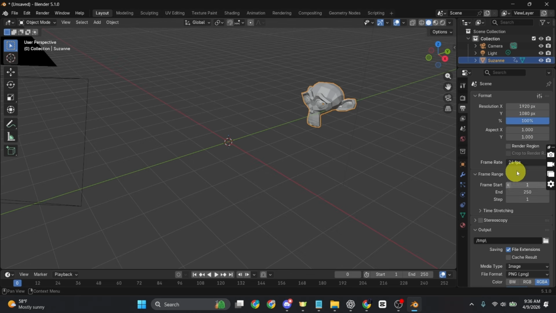Right below that you will see frame rate. This controls how smooth your animation looks. 24 fps is cinematic, 30 fps is standard, and 60 fps is very smooth. For most cases, 24 or 30 is perfect. I'm just gonna leave it at 24.